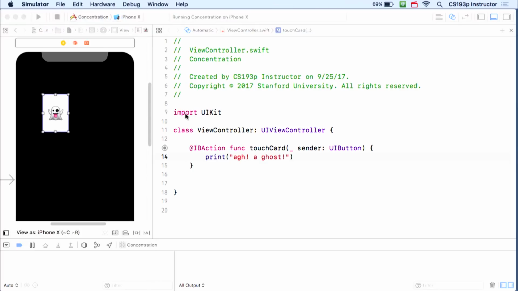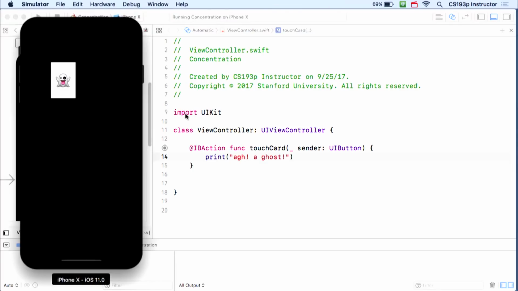Question: can you go over again how you link the button to the view controller? Yeah, how we connected the button to the view controller? I'll show you that in just a second. So let's make sure it's working, and then I'll show you how we connected it again.